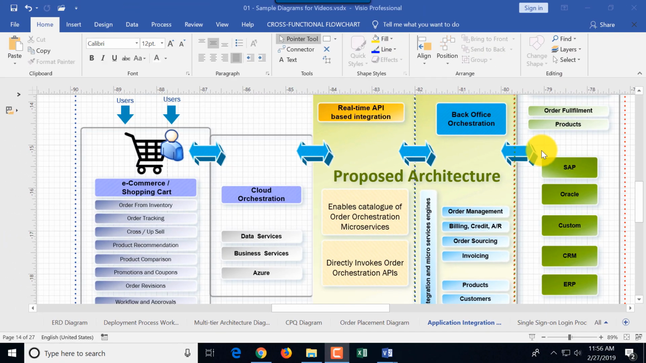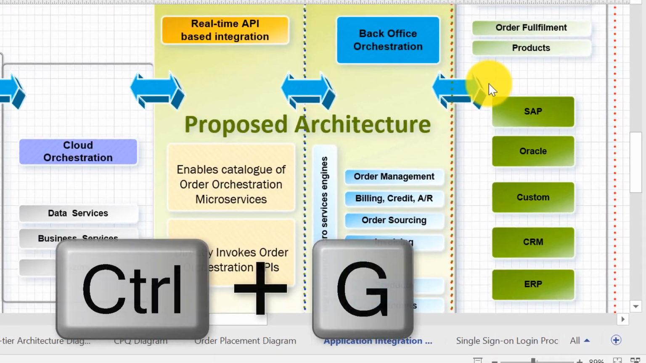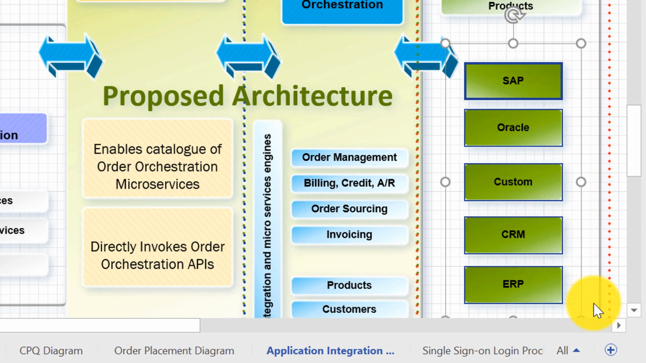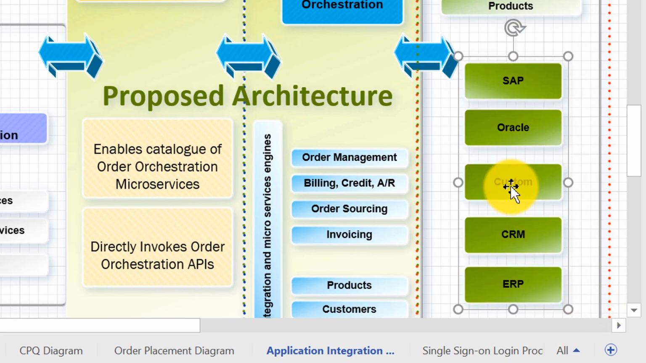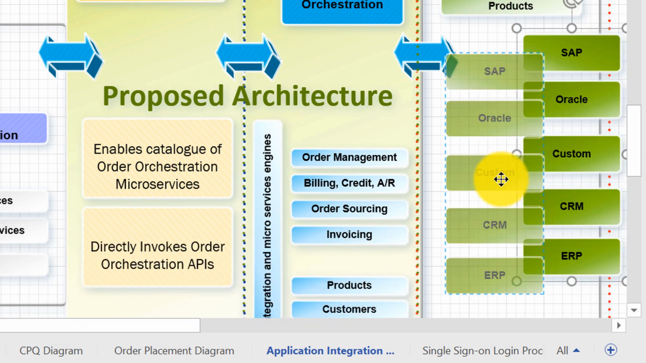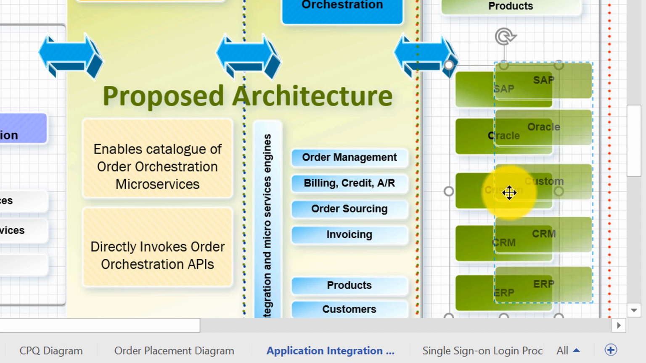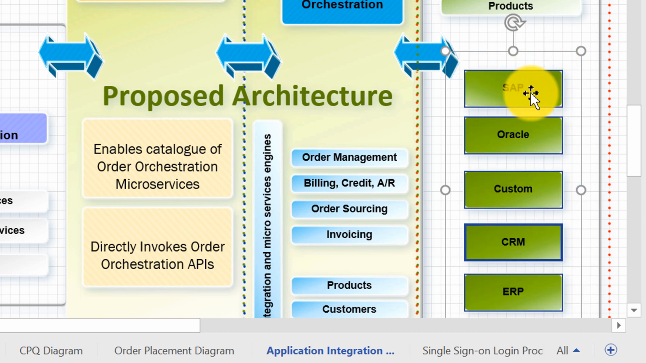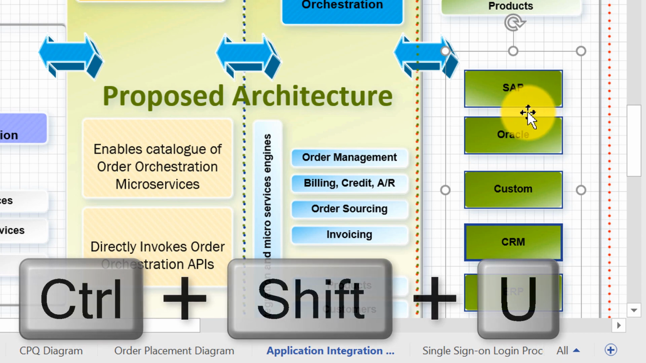Ctrl+G allows you to group objects so you can move them as one single object. To do that, you need to select all the objects that you're trying to group and press Ctrl+G. Then you move them as a single entity. To ungroup the objects, you need to press Ctrl+Shift+U.